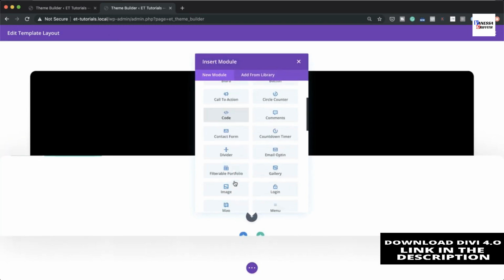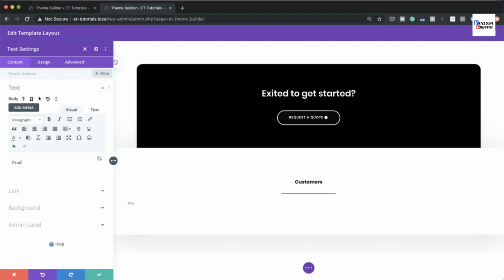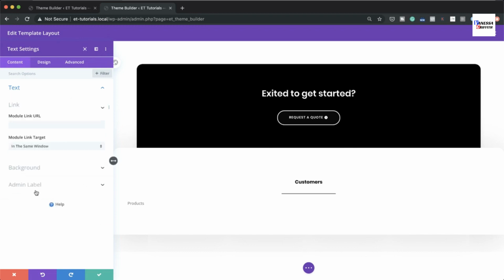So I'm going to scroll down, select it. And in this text module, I'm just going to add products as my main link. Now, it's important here that we are consistent with the fonts and also our colors. So before I do any of that, I'm going to come over here to the link. And this is where you need to add the links to your pages that you're adding over here. So for this example, I'm going to add a blank link.